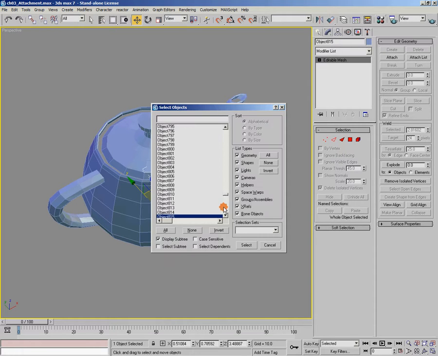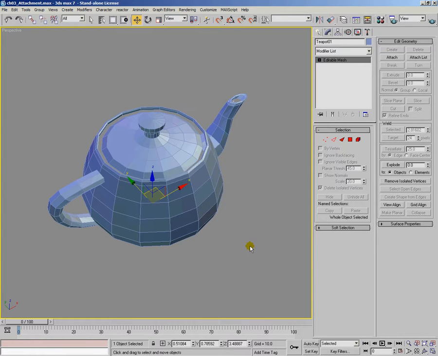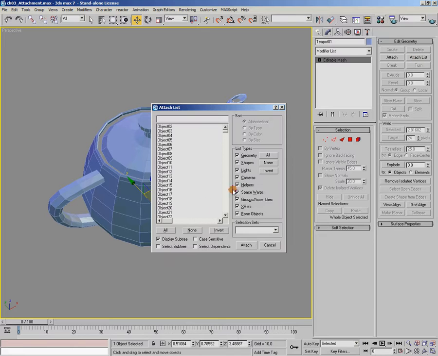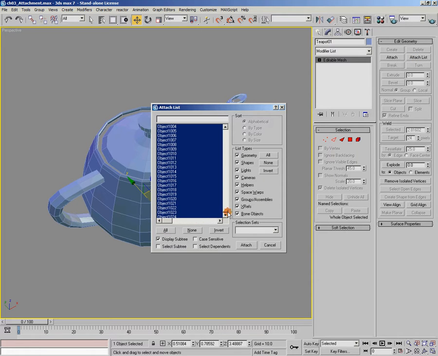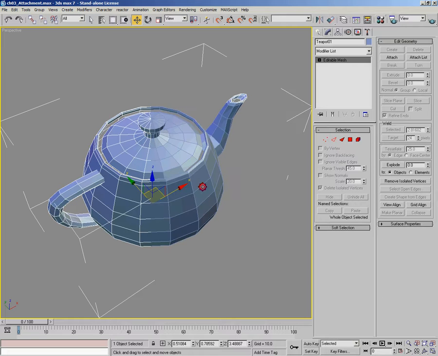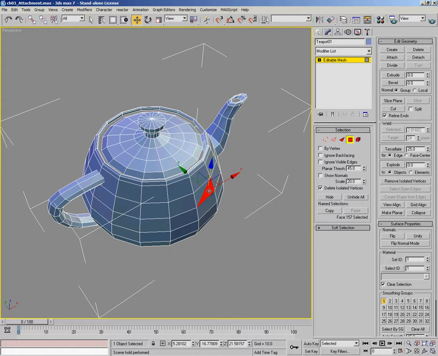So we'll just go back up here, choose teapot 01, select that, attach list, choose all of the objects in the scene. We know that we've only got basically these objects, which are the faces of the original teapot. We'll say attach, and now we have one object which is made up from all of those faces. But if we go in here and we select any of the faces, you'll see that they're still separate. Basically, every single face in this teapot is now a separate element.